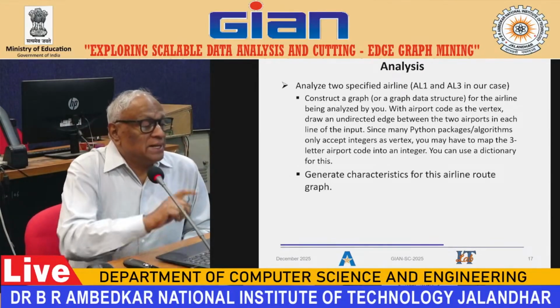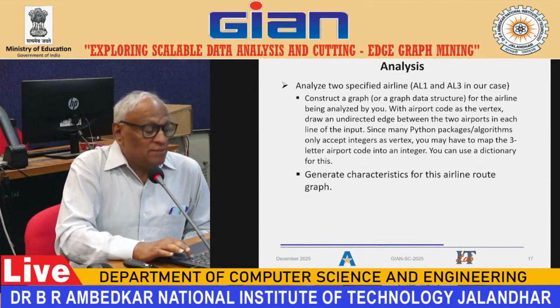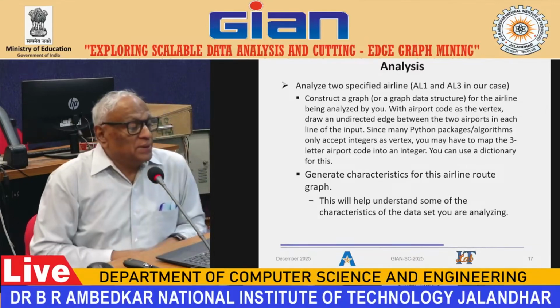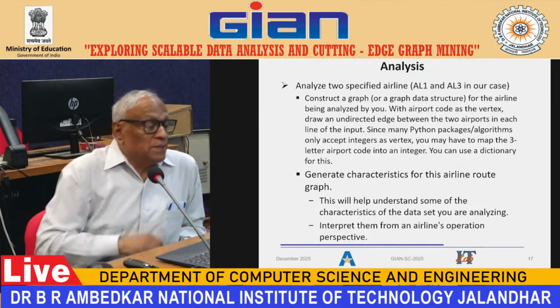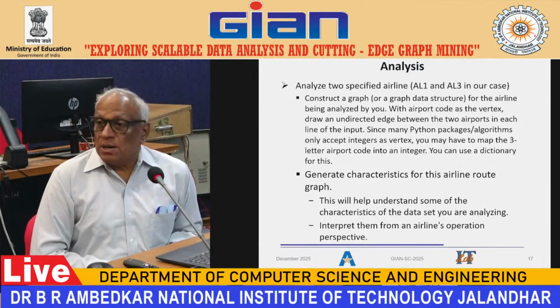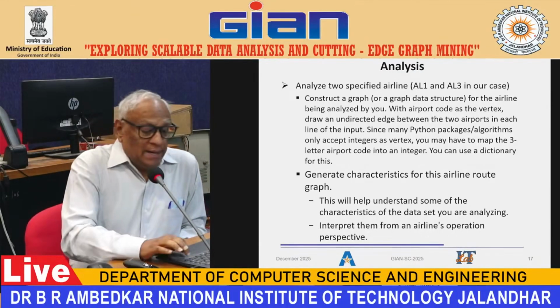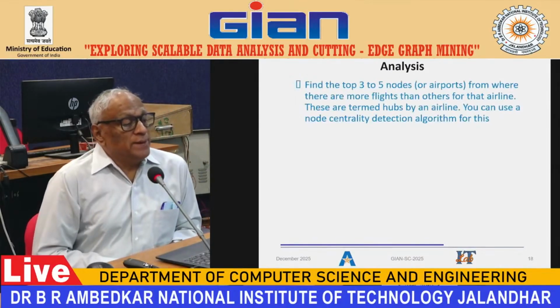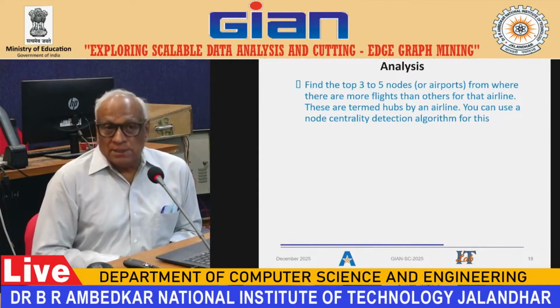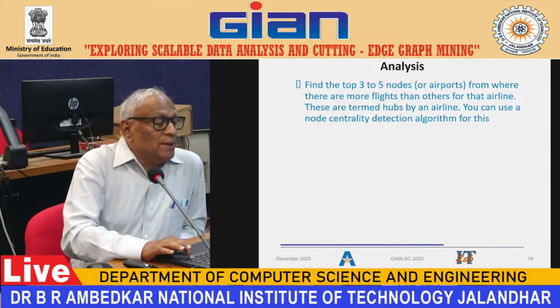So generate characteristics for this airline route graph. This will help you understand some of the characteristics of the data set you are analyzing, and interpret them from an airline's operation perspective. Find the top 3 to 5 nodes from where there are more flights than others for the airline. These are termed hubs by the airline. You can use a node centrality detection algorithm that we have discussed today.